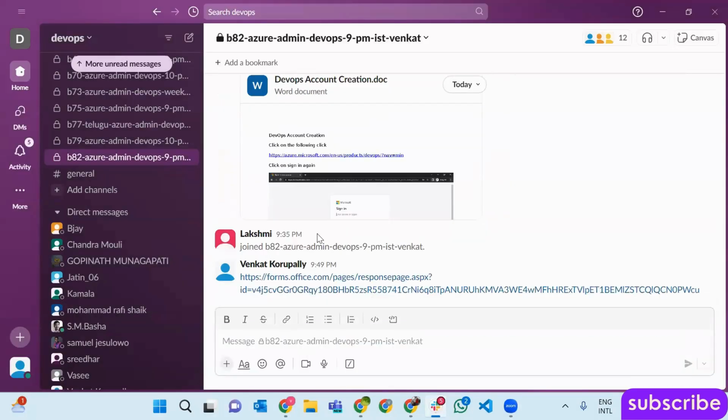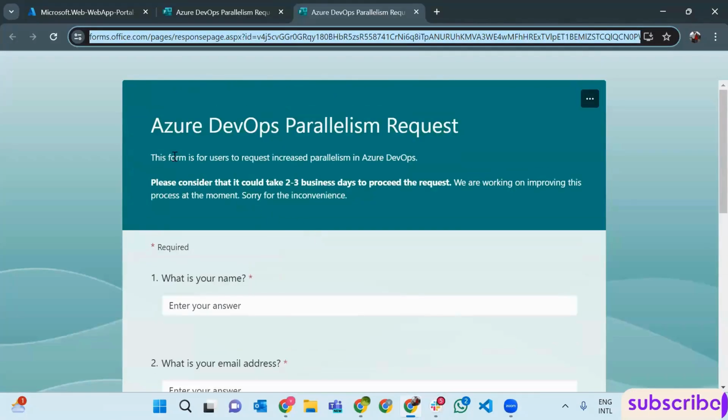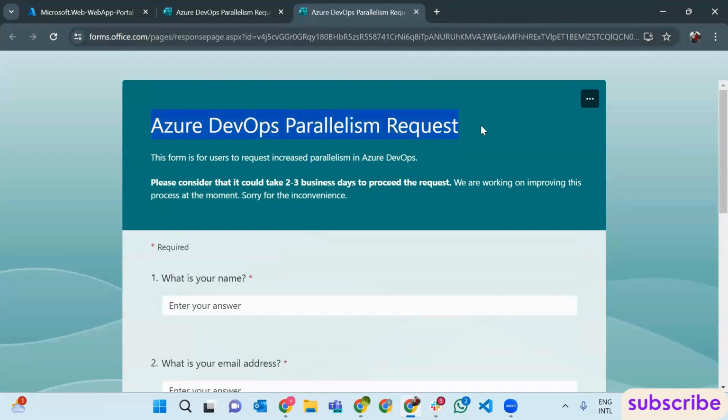Now, guys, what you need to do, you have to request for Azure DevOps parallelism request. You need to request this to Microsoft, guys. And what will they do? They'll take 2 to 3 business days to assign an agent for you. If you don't fill this form, if you try to create a build pipeline or release pipeline, it will always show error because you won't be getting any agent from cloud.